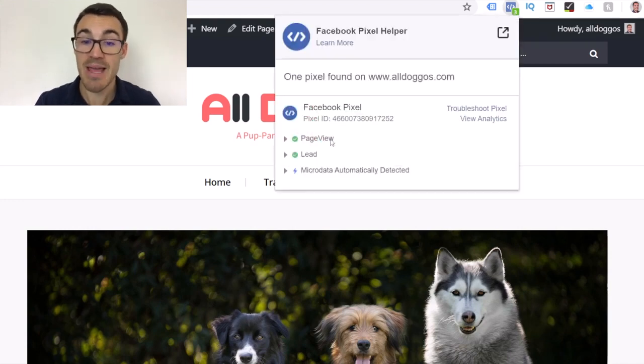And you can see the Facebook Pixel Helper has confirmed that it is registering page views and it is registering leads. So everyone who visits that website is obviously a page view, as are people who visit other pages, but they're also getting registered as a lead. Now, you can be a little bit more advanced with these events.